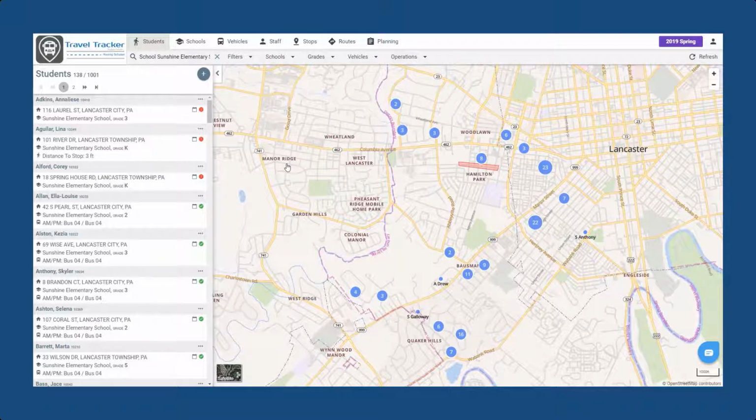So now that I've filtered to just students at Sunshine Elementary, the left-hand side of my screen now shows 138 students that are at Sunshine Elementary, and my map has updated to show those students as well. These blue dots are going to be where students live, and I can actually click on a larger dot and it's going to give me a list of students that are in that area.